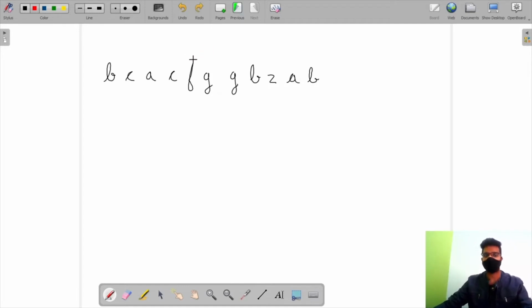In that case, we are required to return its index, which is going to be 4. Right? 0, 1, 2, 3, 4. So that will be your answer. I hope you are familiar with the question now. Now, how will we solve this?